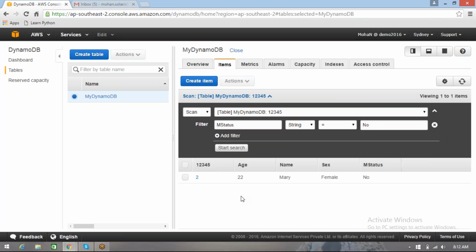But if you have a number of items created, and you want to check who is not married and who is married, when you want to check all those things, this is how you can search.